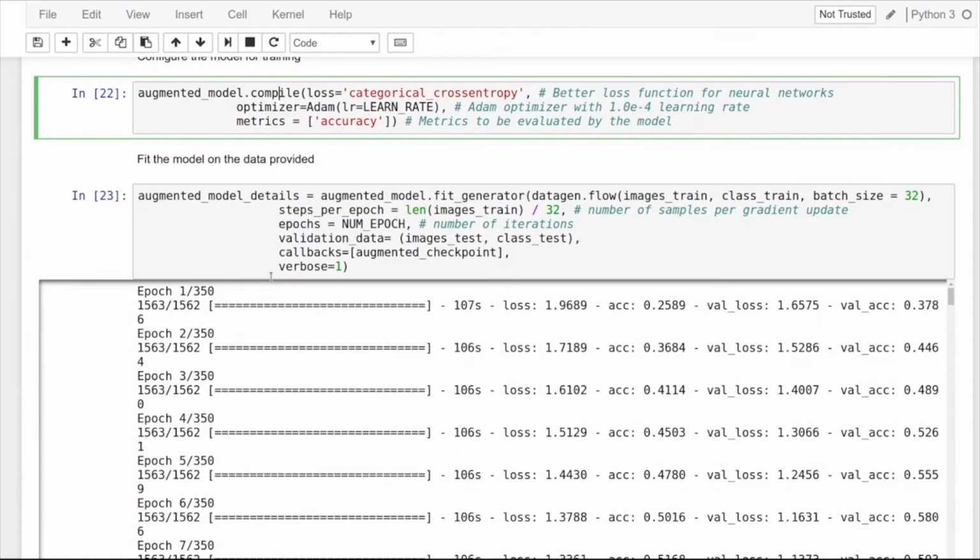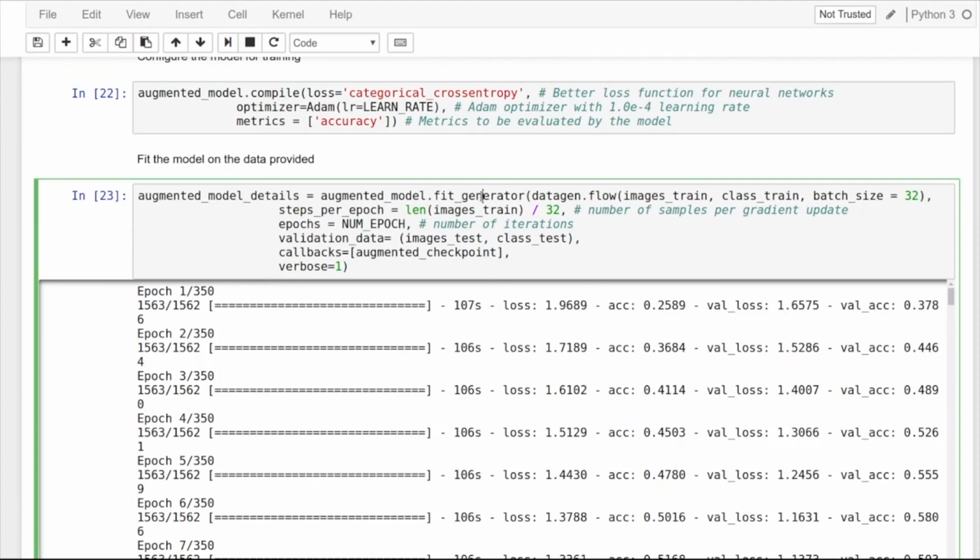Now, to fit this model to the augmented data, we need a different function called fit_generator. We pass the augmented dataset by using the flow function in the ImageDataGenerator and pass it the images and the labels. We provide the batch size to be 32. Next, we need to provide the number of steps per epoch, which will be the number of training images divided by the batch size. Then the number of epochs, the validation data, the callbacks and the verbosity.